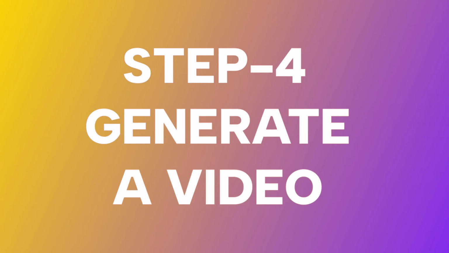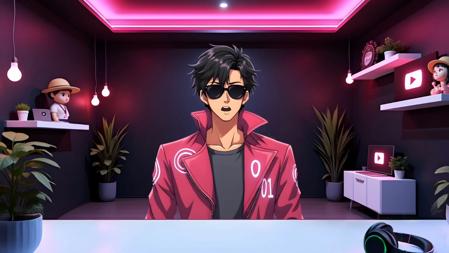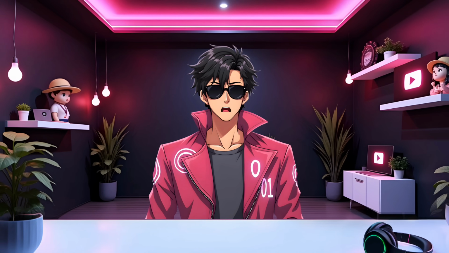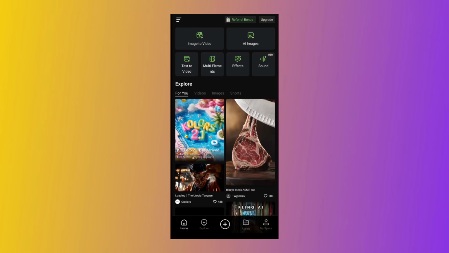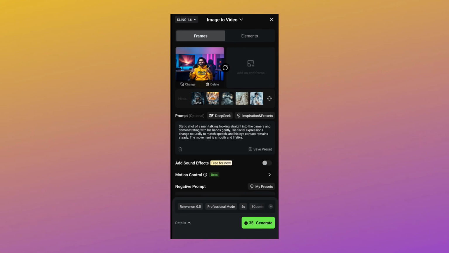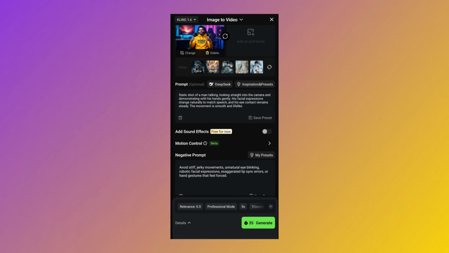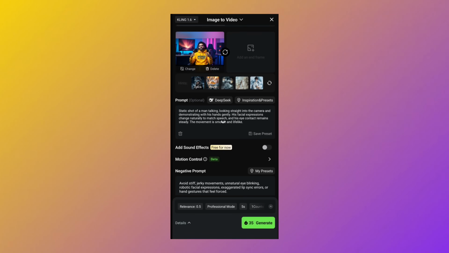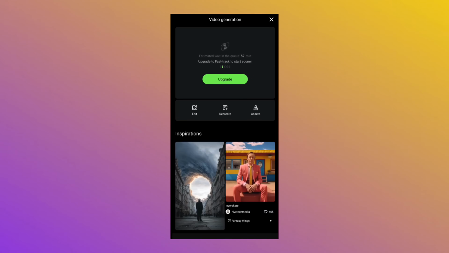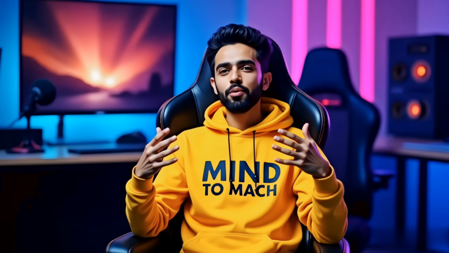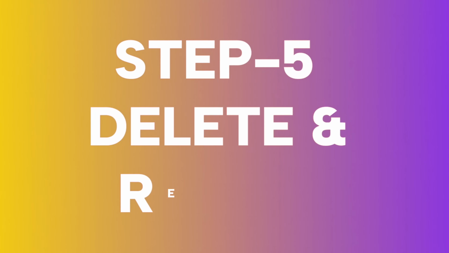Step 4, generate a video. Test it. Let's make sure it works. Click Video, then Image to Video. Upload any image. Add your prompt, tweak the settings, and hit Generate. Wait 4 minutes, and your video's ready. Smooth, free, unlimited.